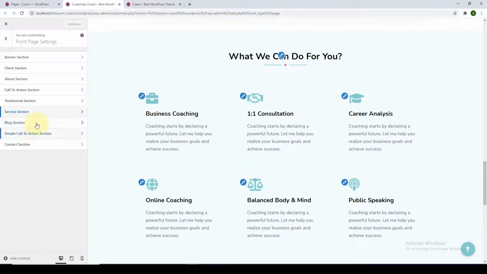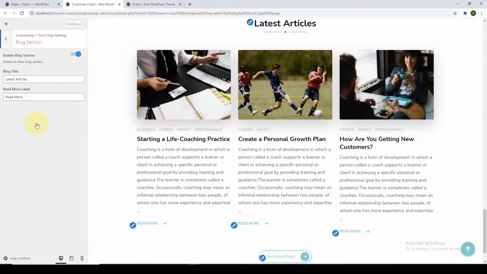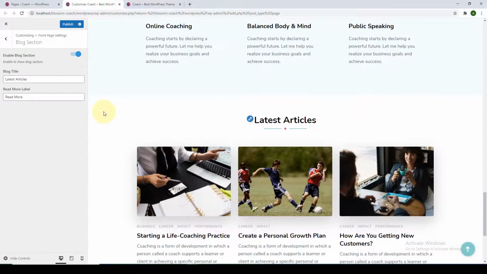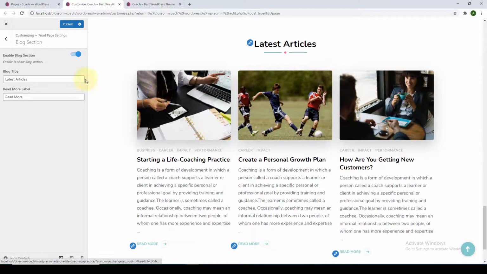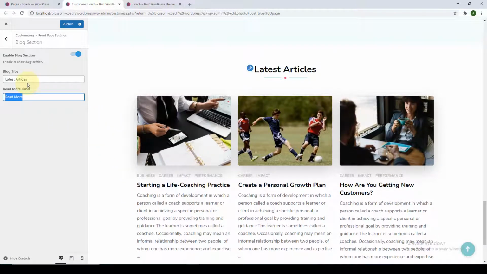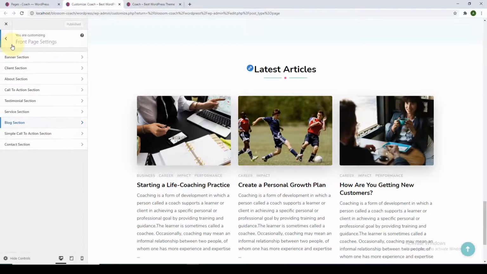We'll go back. Next is the blog section, which has already been enabled by default. If you disable this, by disabling the toggle here, it will not be shown anymore. If you enable it, the blog section will be displayed. You can edit the blog title from here and the Read More label, which is currently showing as Read More, from here. You simply have to remove the titles that are given over here and add in the title or the label of your choice. Click on Publish to save the changes.